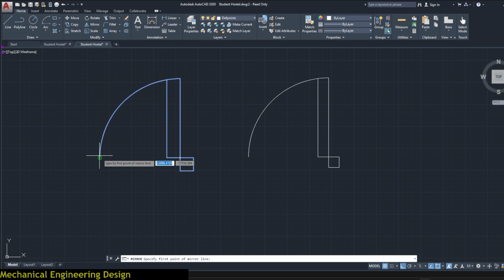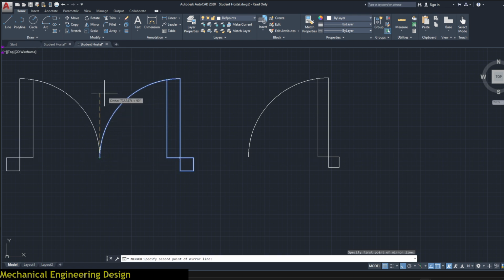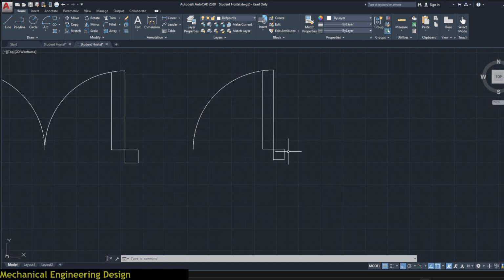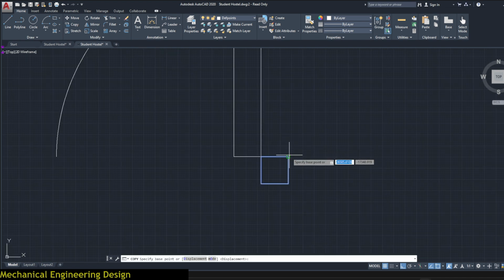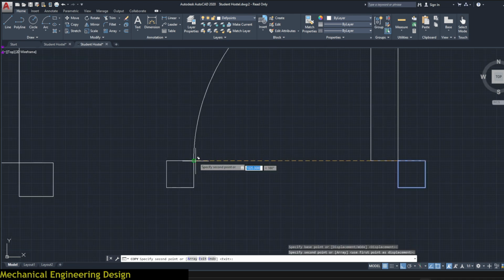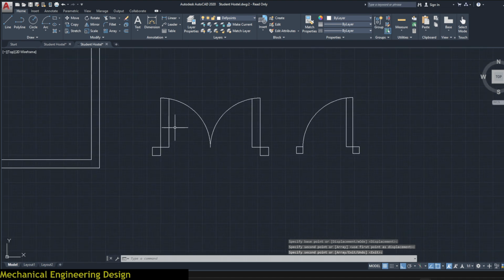Just mirror, click on this point and drag it upwards. Don't erase source object. And while doing this, auto mode is on. And on this one, to obtain a single door, just select this one, go to copy from this point and drop it here. Right click and enter, like that.